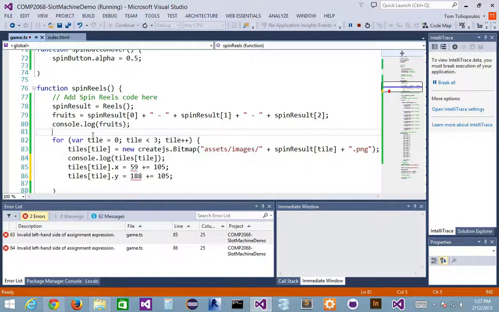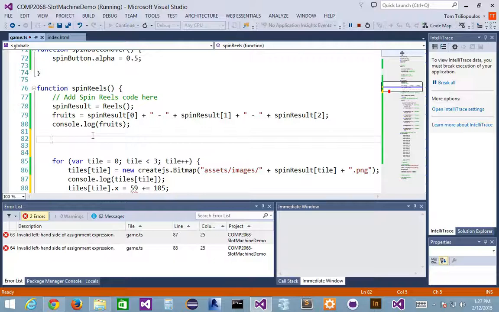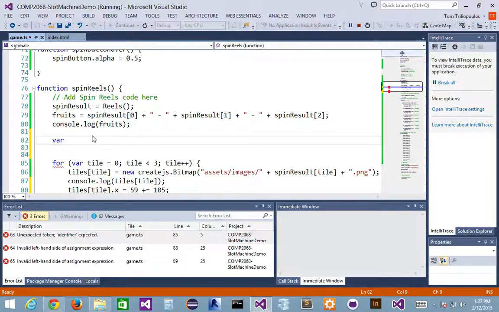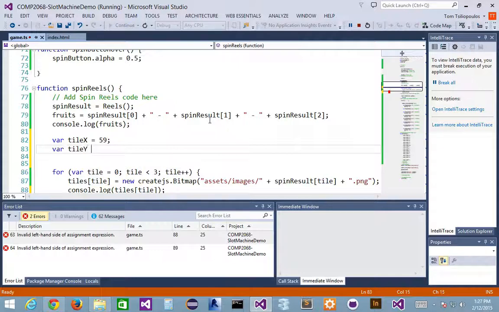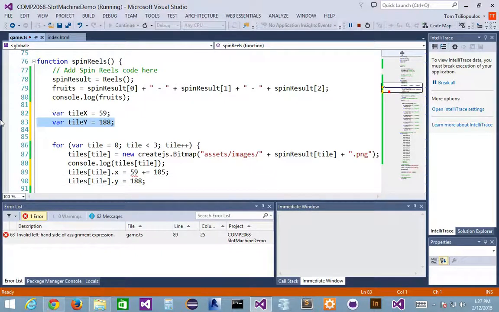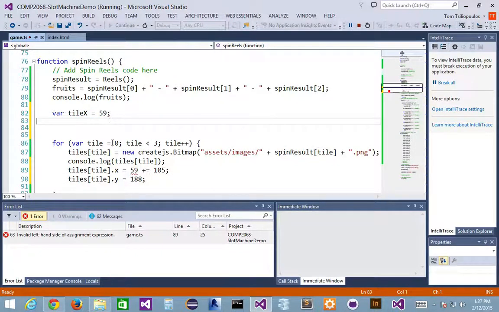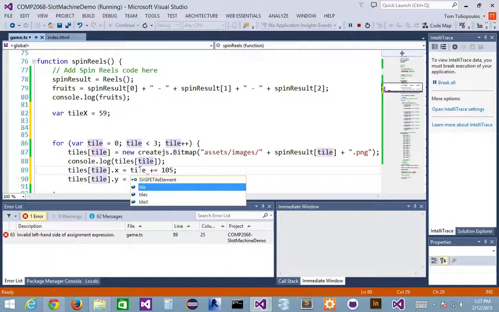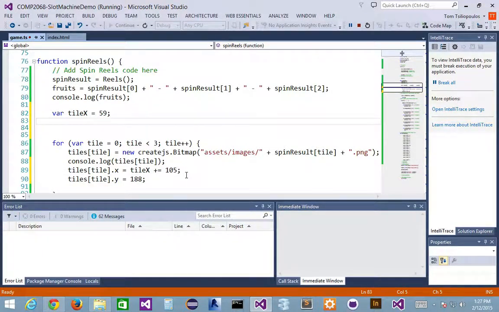So I could come up here and say some kind of other variable, like a temporary variable. I could say var tileX is equal to 59 as my default, and var tileY is equal to 188. I'm not changing this anyway, so this actually stays the same. I don't have to do this, because I don't need my y coordinate to change. It's always going to be the same. But my tileX coordinate is going to start off like this, and I can just replace this with tileX. So my tileX plus equals 105. It's going to add to whatever my tileX started off as, which is a number.